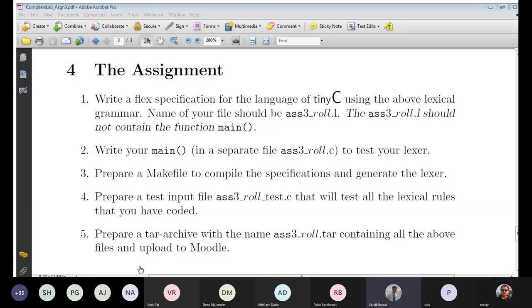Is tarring the file compulsory, or can we zip it as well? Oh, you can zip it, no problem.